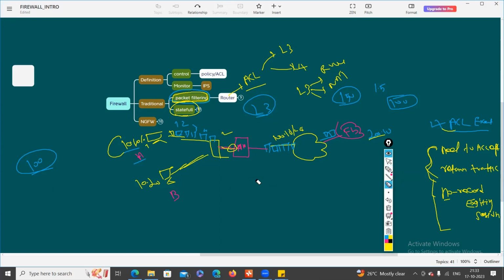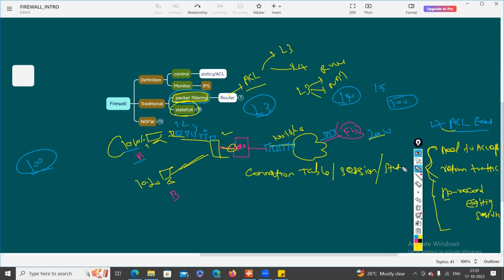That record is called a connection table, or session table, or state table. All are the same. State information, connection state information, or existing session information. So that record is maintained.